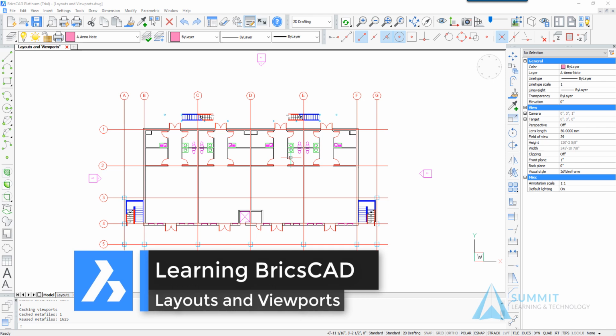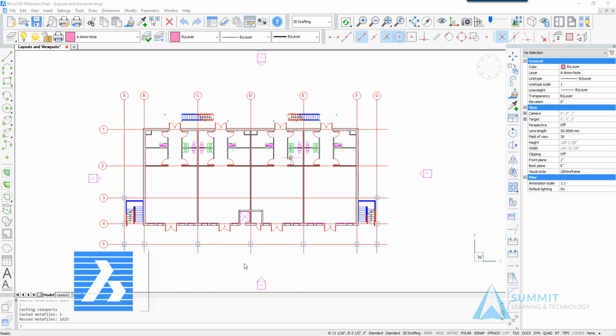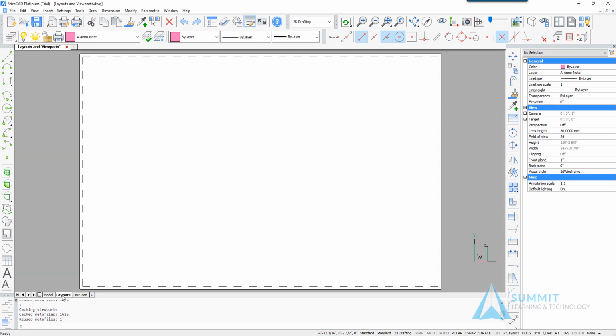Welcome to Learning BricsCAD. In this lesson we're going to be discussing layouts and viewports. Before you begin to print your designs, we need to spend a little bit of time working on setting up your layouts for printing.